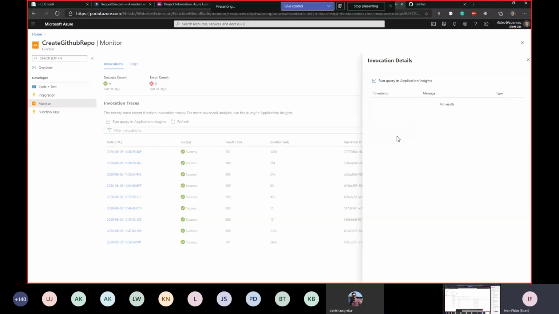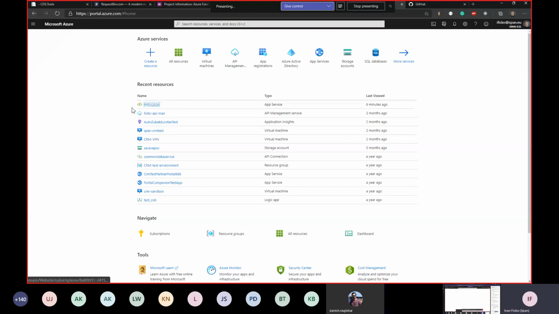And now on the right, well, why is that not showing the data? Oh, sorry for that. I clicked the wrong X button.